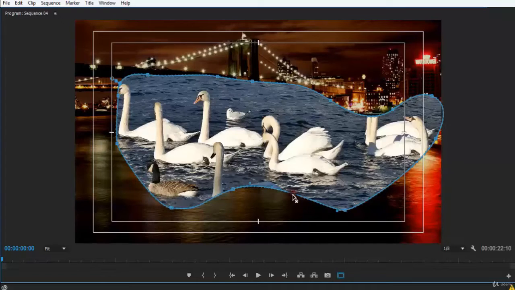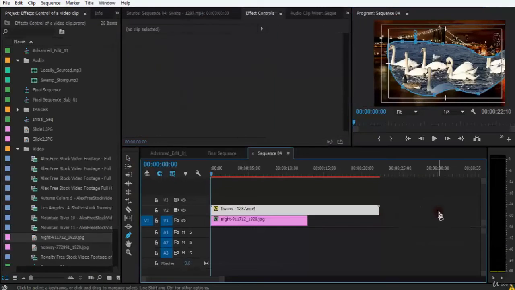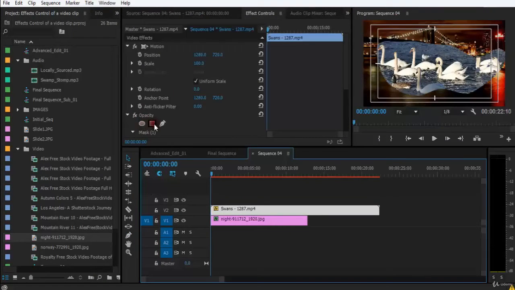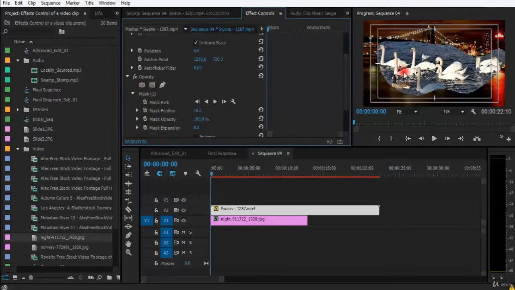I want one more maybe here, and I don't want one here, so I want it here, and I would not again want it here. So these are the ways in which you can create your own mask shape, rather than this preset of Ellipse and 4-point polygon masking.